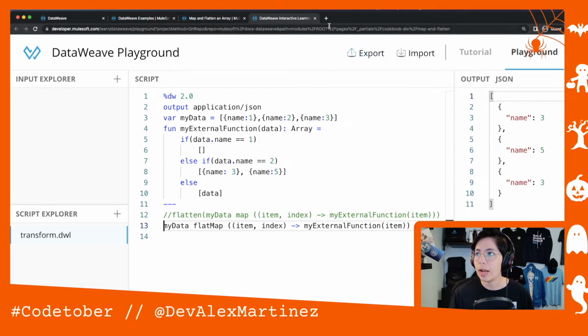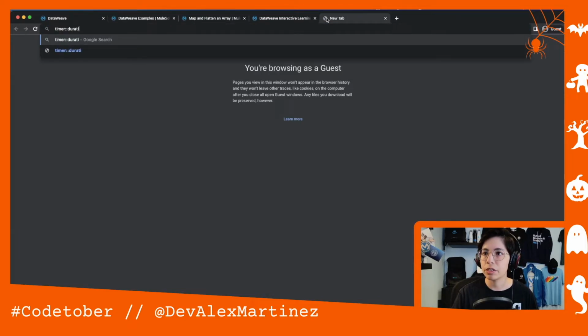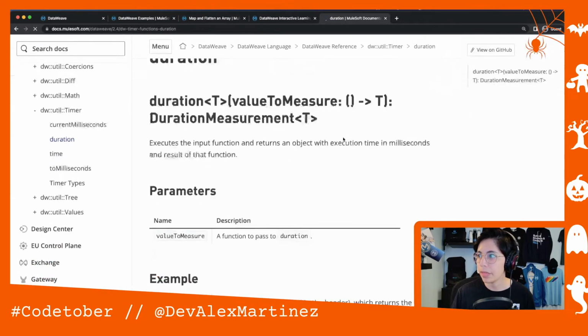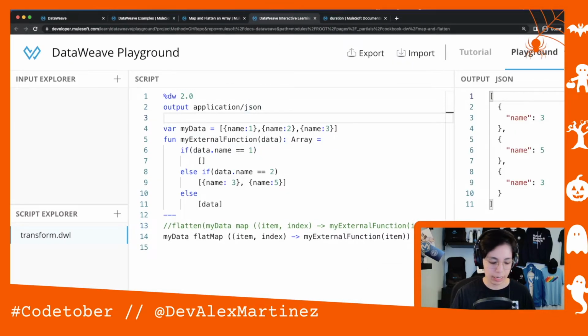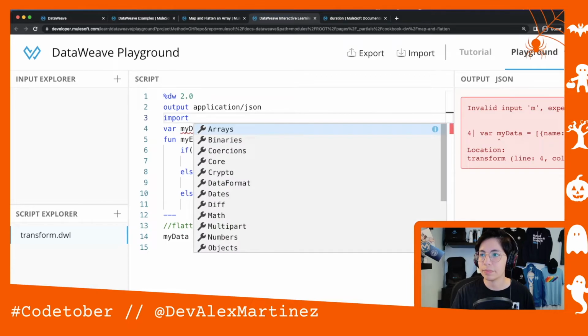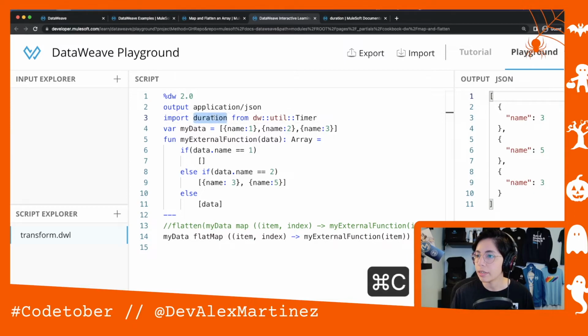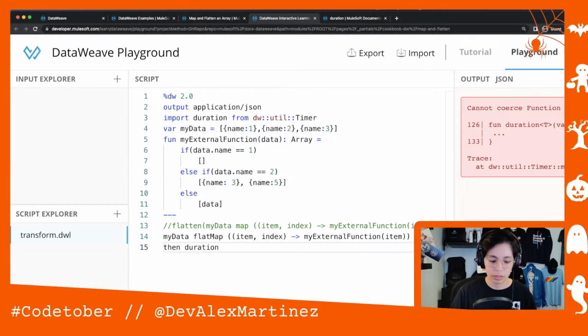Oh, I can check if there's a difference in time actually, now that I know about timer, duration, DataWeave. I just discovered this thanks to Shyam, so I keep forgetting how to use it because I haven't done it a lot of times. So my brain hasn't kind of memorized it. Duration from here. Okay, so we can do this. How was it? Then let's do then duration like this.